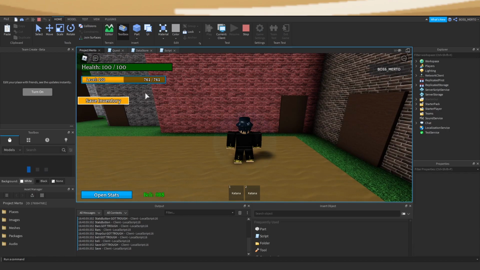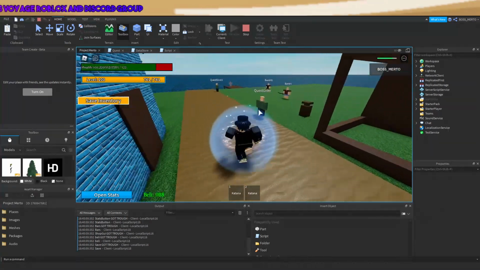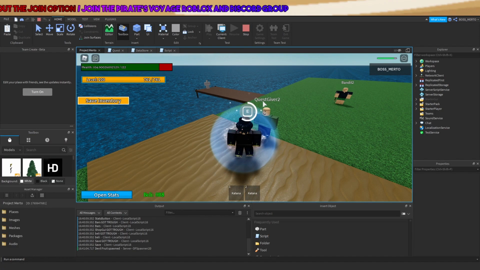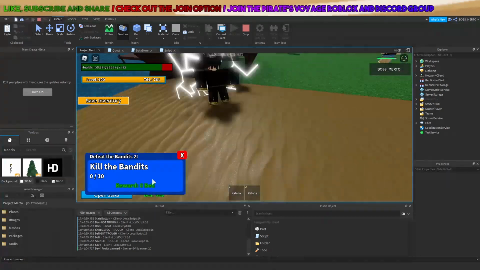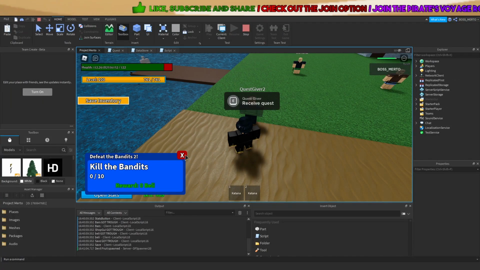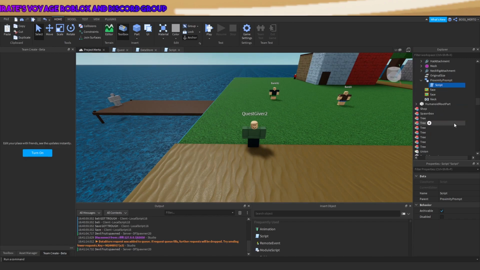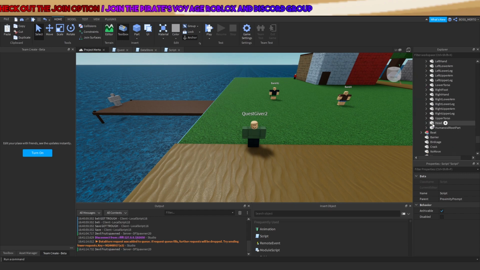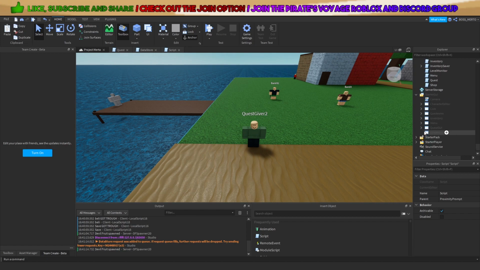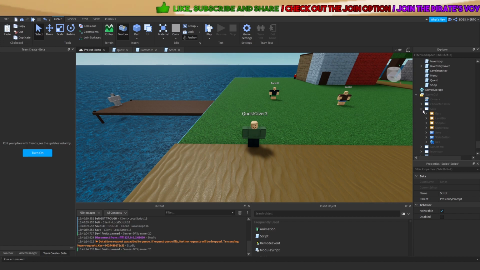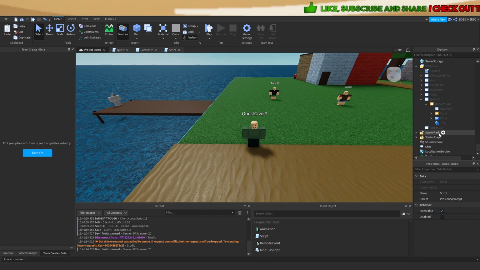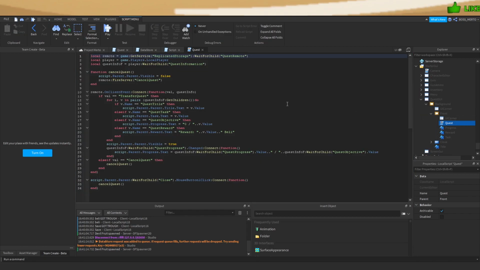So what happens when I do this stuff? So quest skill 1, quest skill 2, and let's see what this guy has got. So kill the bandits, reward 0 valley. Okay, so the GUI is only displaying valley rewards for some reason. Let's change this, of course. So go to quest GUI, front, and this script right here. So quest reward.